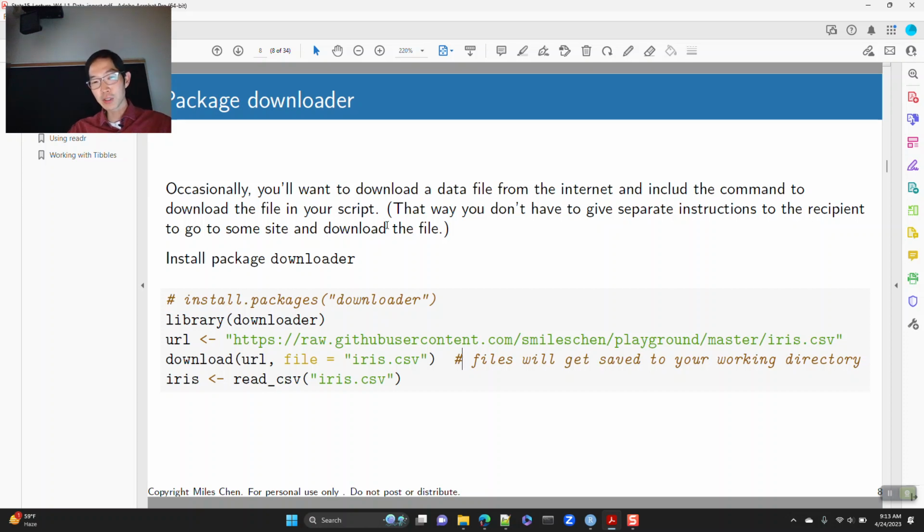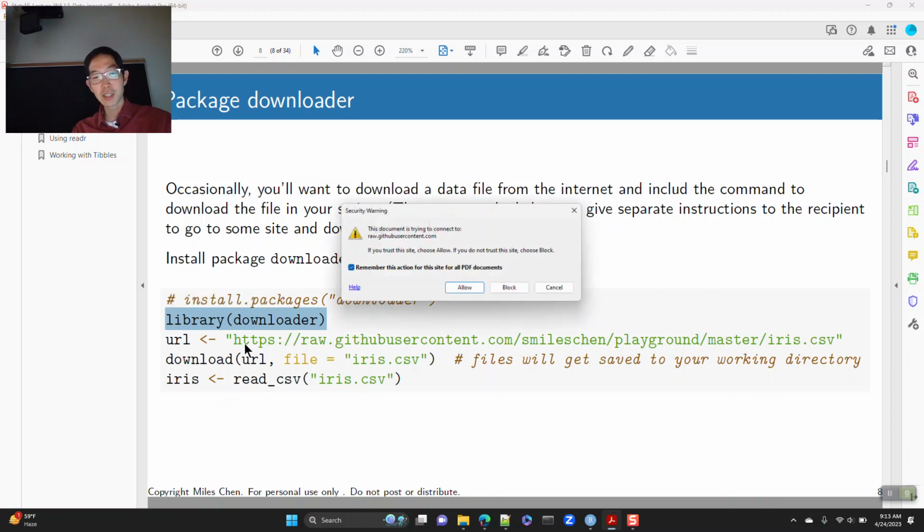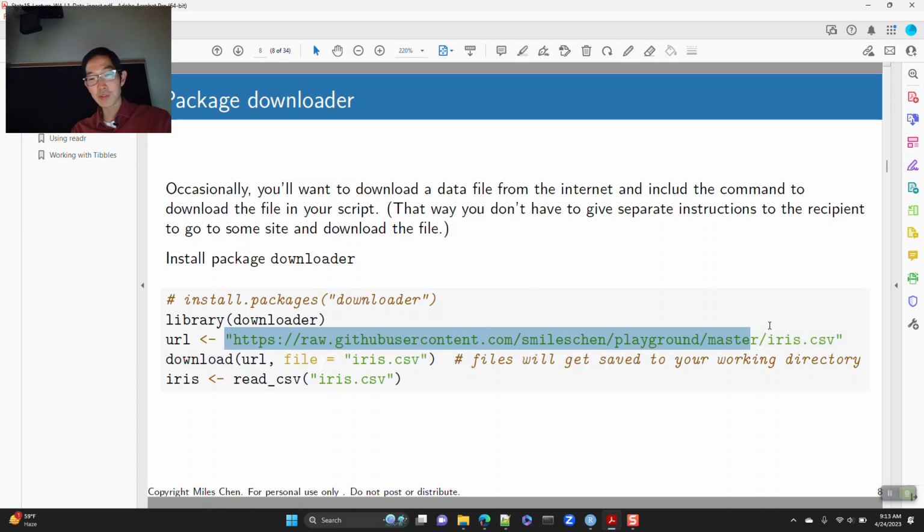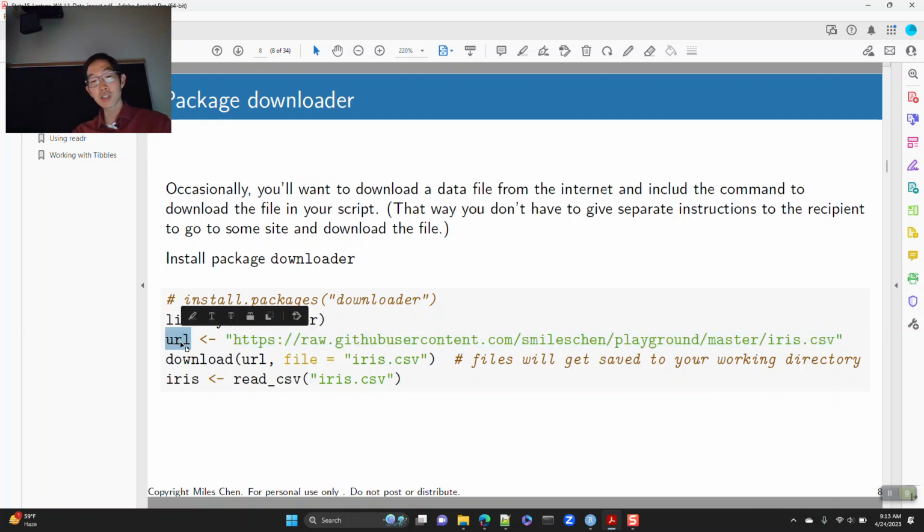And so if you want to do that, you want to install this package called Downloader, right? And then you call library downloader. And then you say, I don't want to actually go to that URL. Okay. Then you can have some web address on the internet that links to some CSV file. All right. And you say, this is my URL. This is just a text string, right? And if you just copy and paste that into your browser, it'll take you to the web file.